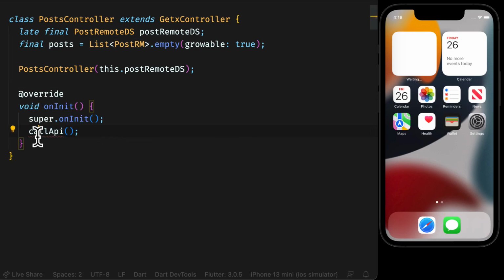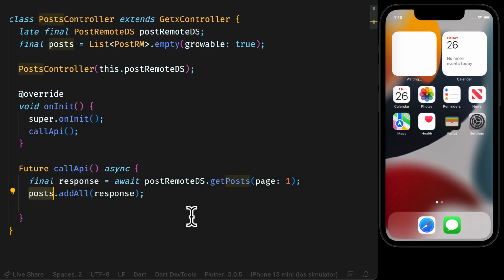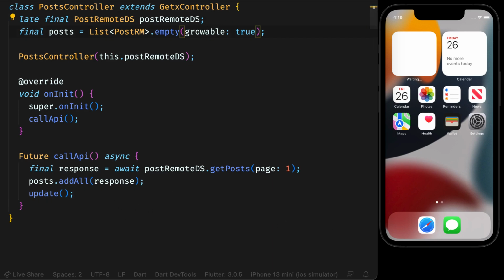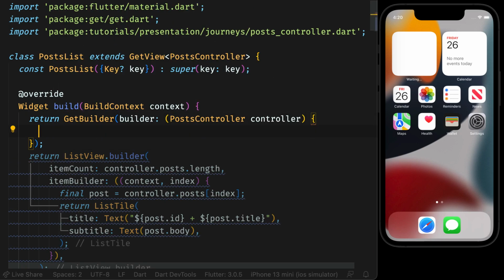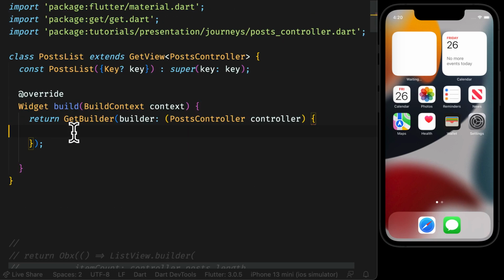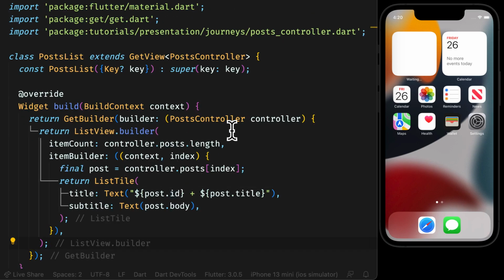In the onInit function, we will call the API to fetch the posts. Then we will explicitly call the update function. This function, in simple words, rebuilds the UI, that is the GetBuilder. Remember to call the update function only after the API call has returned data. So this is how simple state management is done. You have to remember to call the update function.